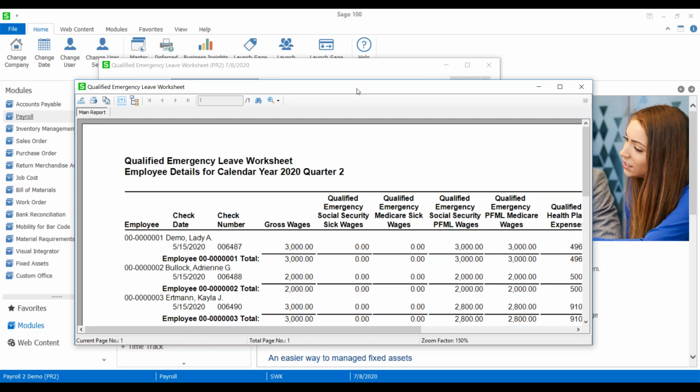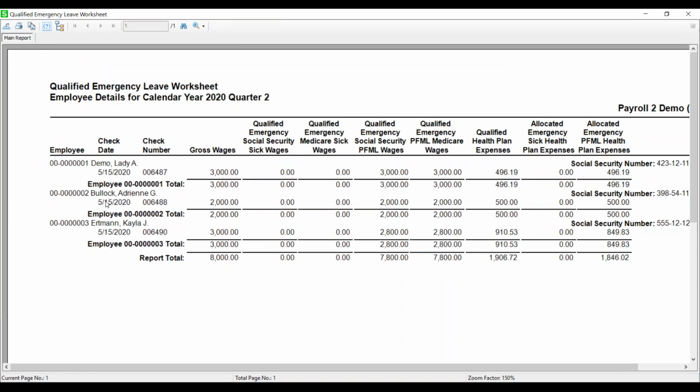And then you'll see, let me expand that a little so you can see it, we have some payrolls related to those. So we had some employees take advantage of some of these programs. In particular, they took advantage of the qualified emergency Social Security, CFML wages. And you'll see this tracks the qualified wages for each category related to those health expenses. And you'll see the health expenses are there on the right as well. So all the information that you'll need.